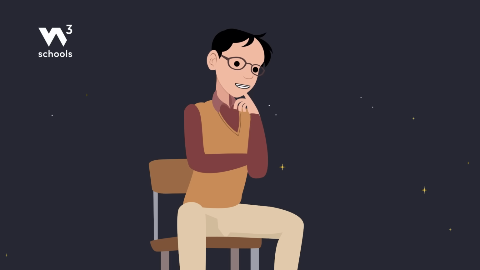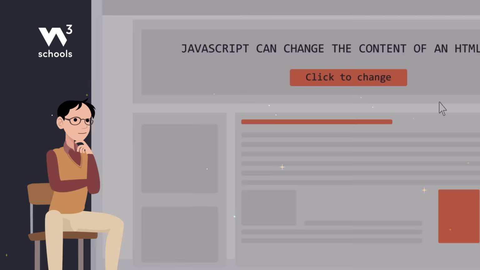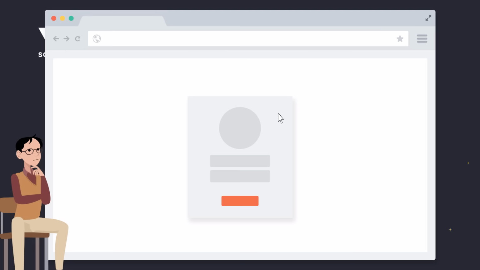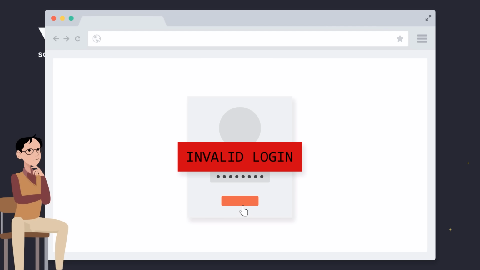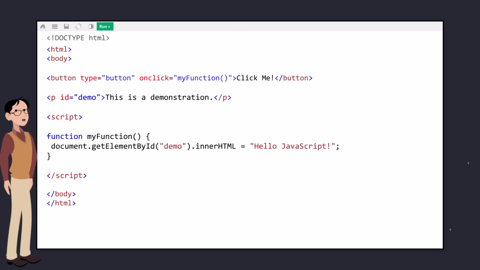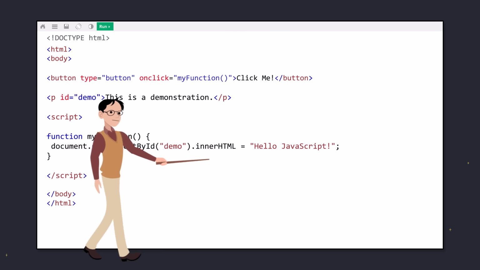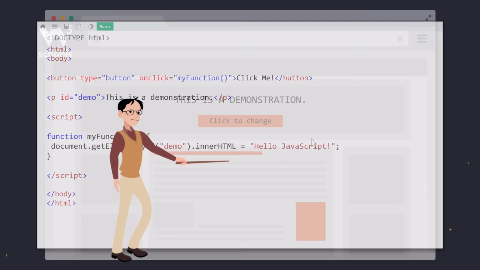So what are the common uses for JavaScript? Dynamic changes of content, image manipulation, and form validation. To select an HTML element, JavaScript usually uses the document.getElementById method. In this example, the p element has an ID attribute with the value of demo. The getElementById method finds the p element. Then we use the innerHTML property to change the content of the p element to Hello JavaScript.